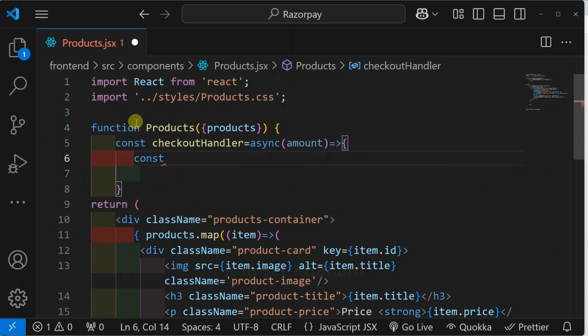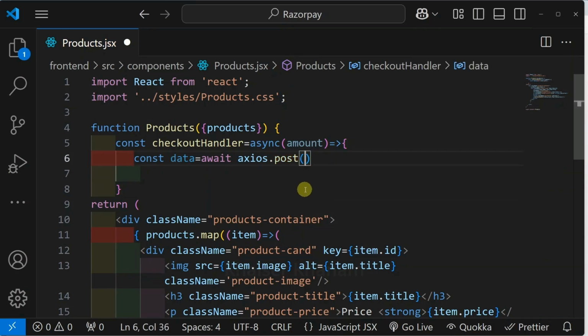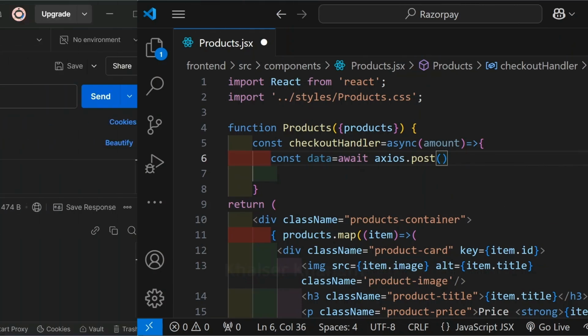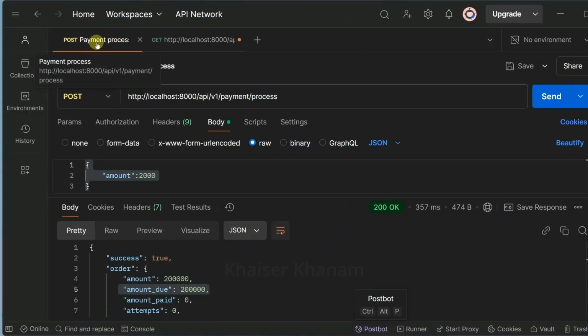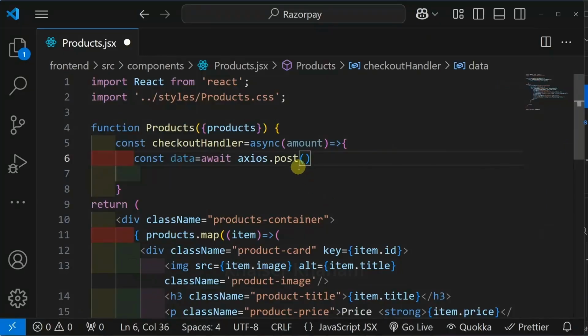I will be writing const. I will give the variable name as data, and inside this I will be passing await. Then I'm just going to use Axios, and from Axios I will be using the post method, and inside this I have to give the path which we have defined in the backend. For that, let me open Postman. For this post request, we have passed this complete path. From here, I will copy this, api/v1/payment/process. I will copy, and here inside this, I'm just going to paste that path.